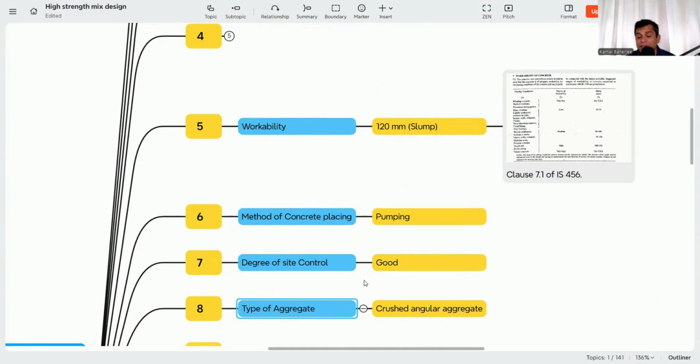So here we are considering 120 mm for the slump, and for the method of concrete placing we are considering pumping, because there are other types also, direct pouring, chute, or manual. Why is it important? Because depending on that, we need to check our criteria and then do the mix design. Then the degree of site control is good, because depending upon that, I will explain later how the target mean strength changes.